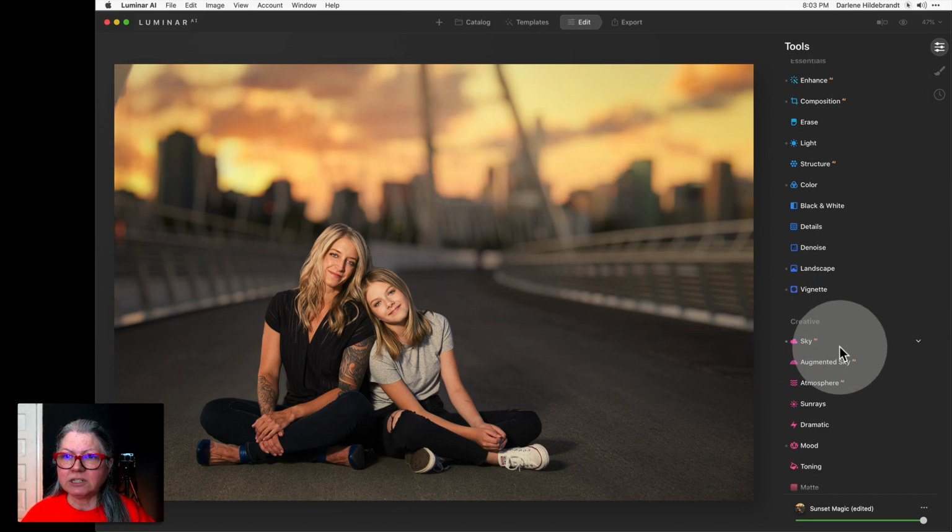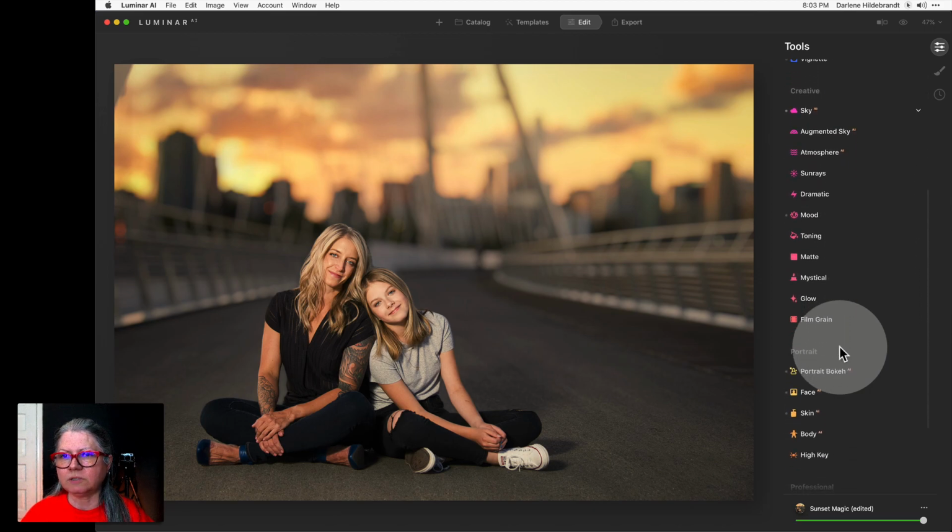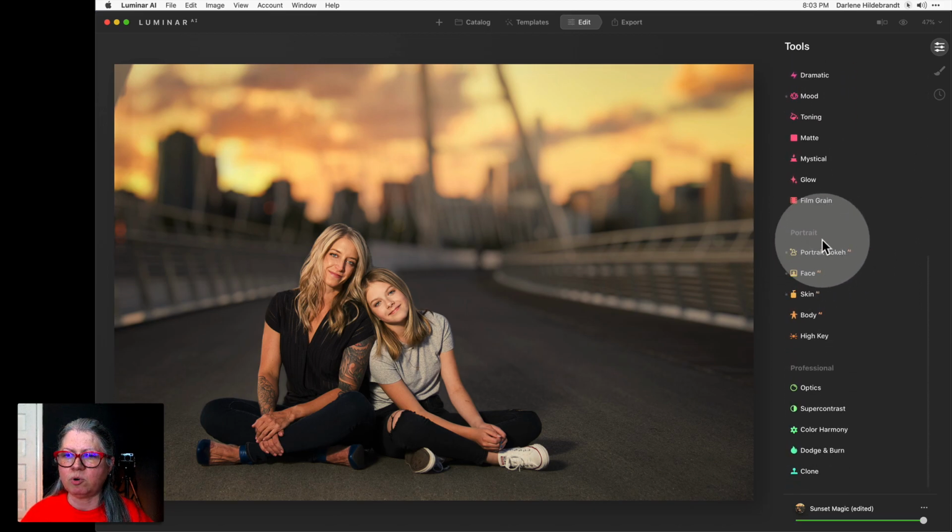Once you've got it opened inside of Luminar AI, go to the Tools panel on the right and scroll down to the Portrait section. You'll notice a brand new one here now at the very top called Portrait Bokeh AI.